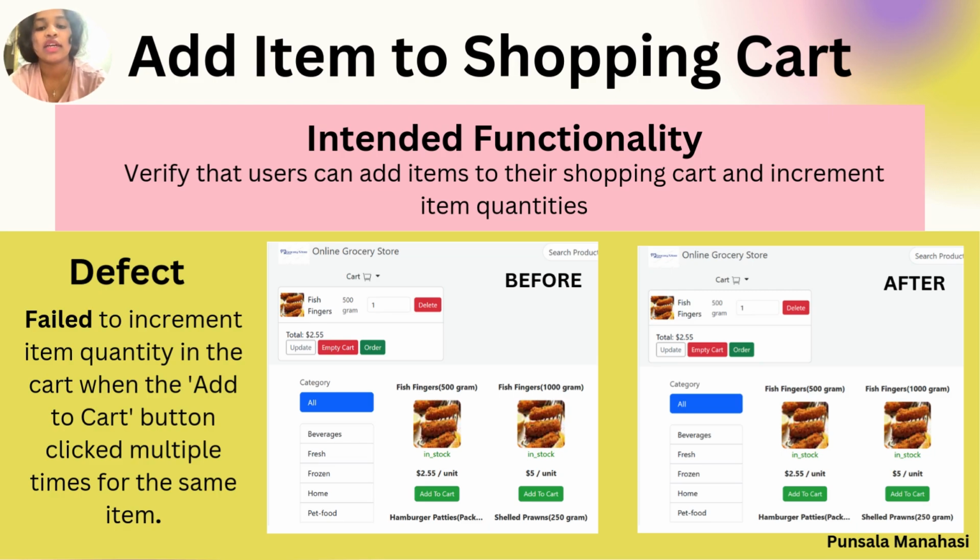When a user clicks add to cart multiple times for the same item, the cart fails to update the quantity. In other words, it just keeps showing the item as if it was only added once without increasing the count. On this slide, you can see two screenshots. The first screenshot shows the cart before adding the item a second time, and the second screenshot shows the cart after trying to add the same item again. As you can see, the quantity remains the same and it hasn't incremented as expected.